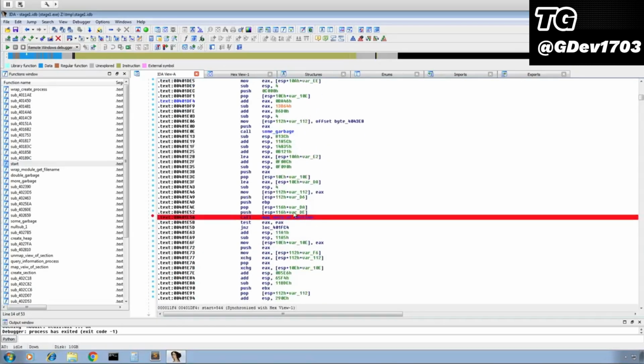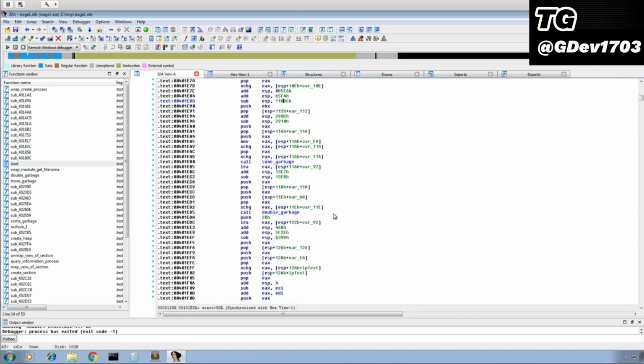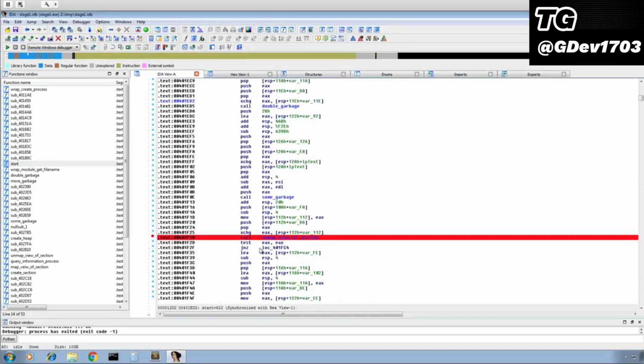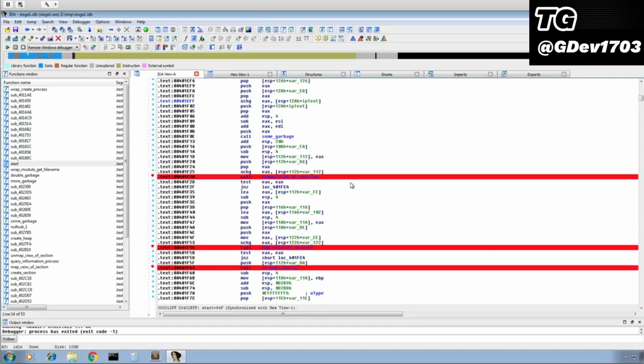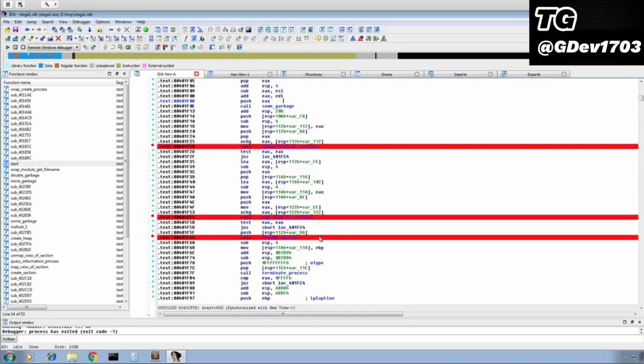So we'll scroll down here. Here's another map view of section. Keep scrolling down. An unmapped view of section. I'll talk about that in a minute. A map view of section, and then resume thread.